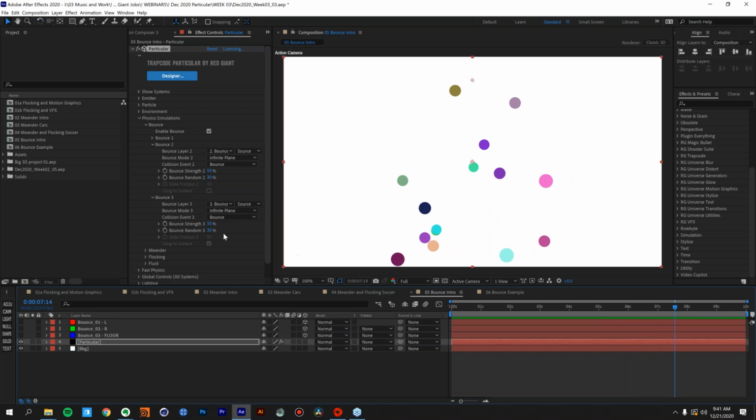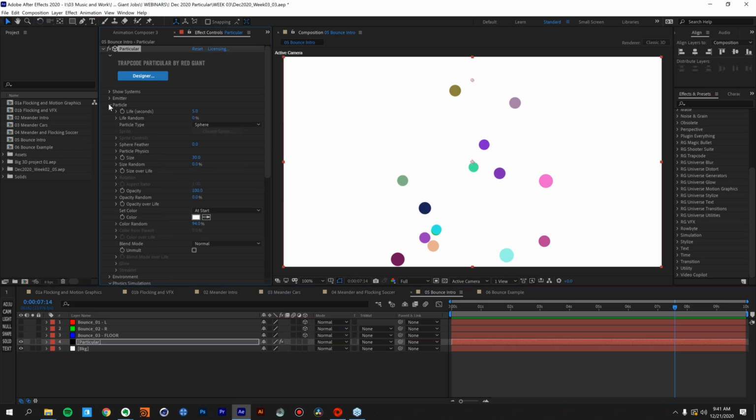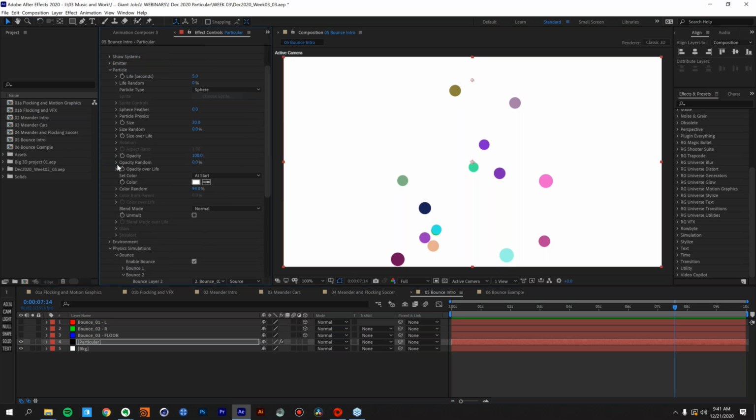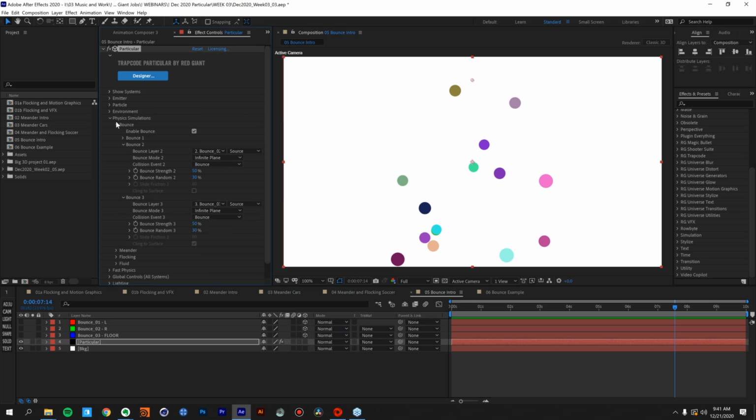Now, what's kind of cool is that we have bounce strength and bounce random, so we could play with the bounciness of how these particles are. This also interacts, like everything here in the physics simulations, it uses the mass of the particle. So if we go into the particle section and we go into particle physics, we could adjust the mass and the air resistance and all those things, and all that stuff affects the bounce as well.